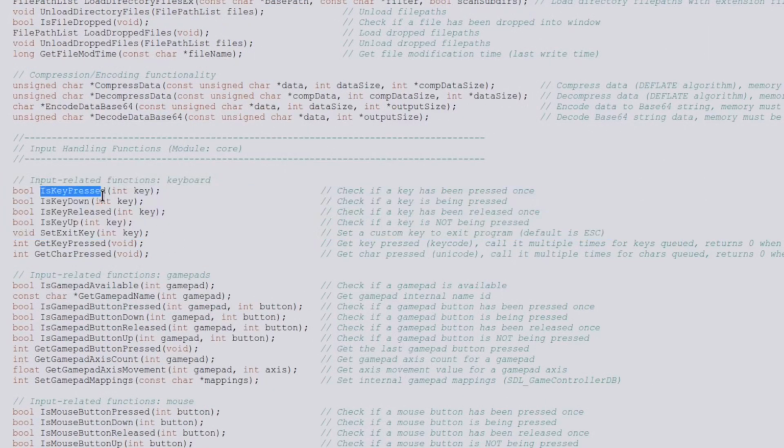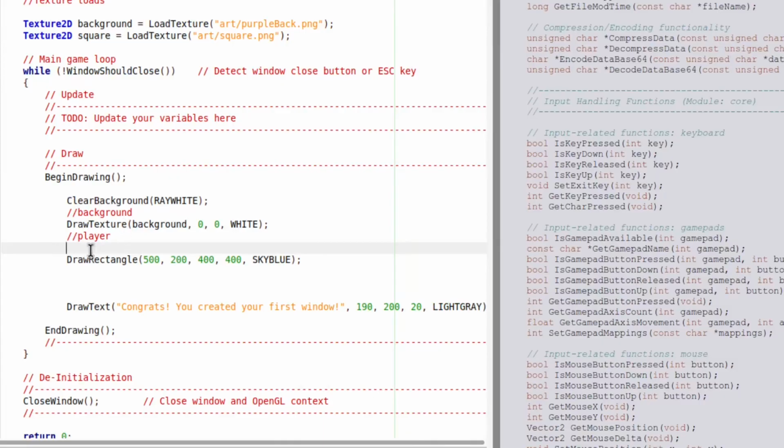So this is key down. And what I want to do is if key pressed, and the key is KEY_D. If the key is D, then we want to draw this rectangle. And we'll compile, and then we'll run it.